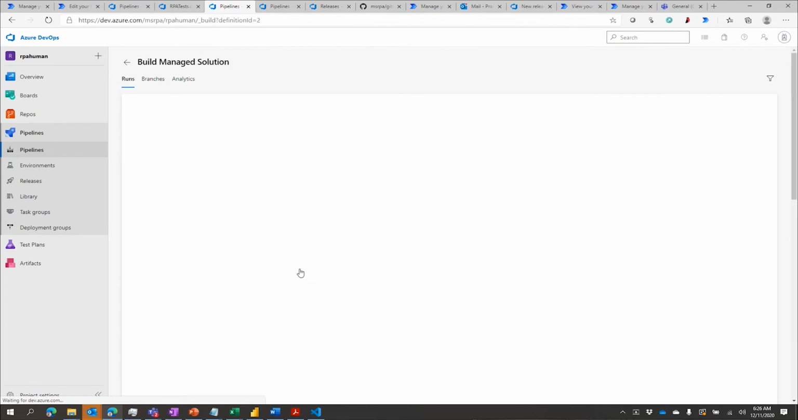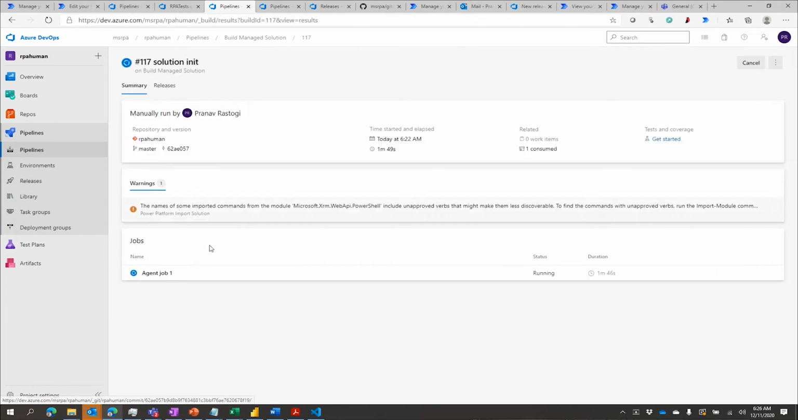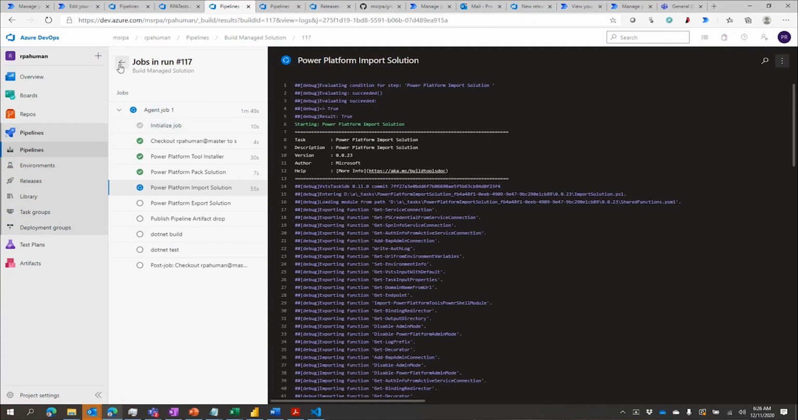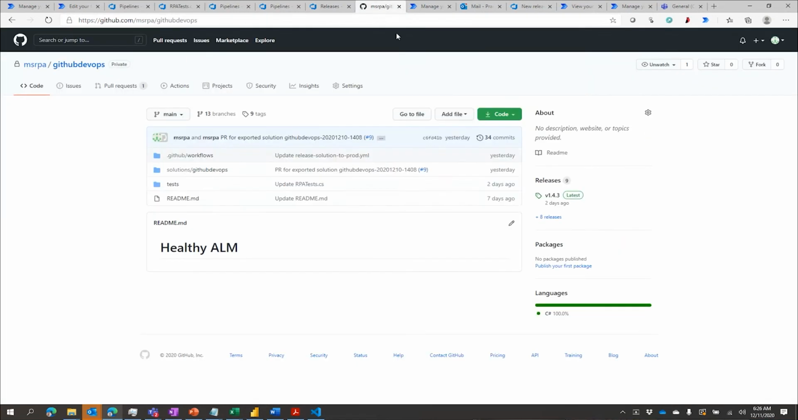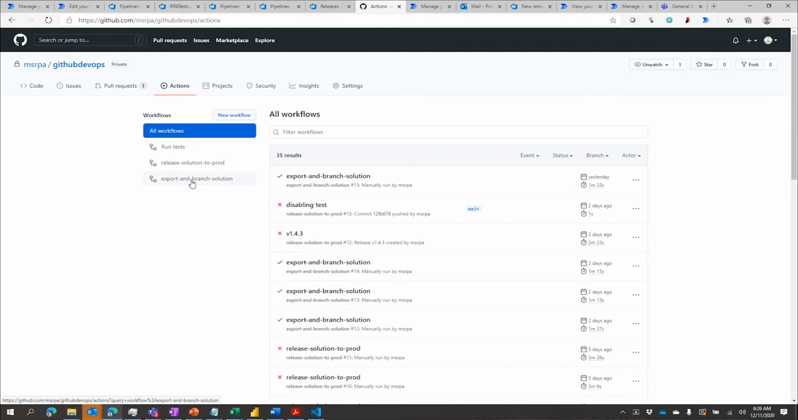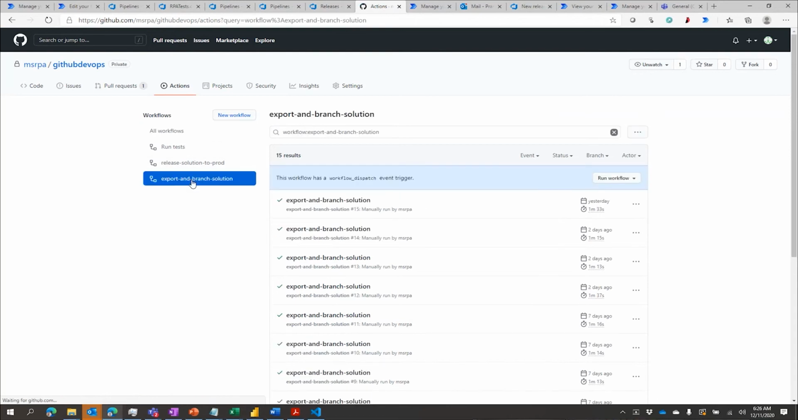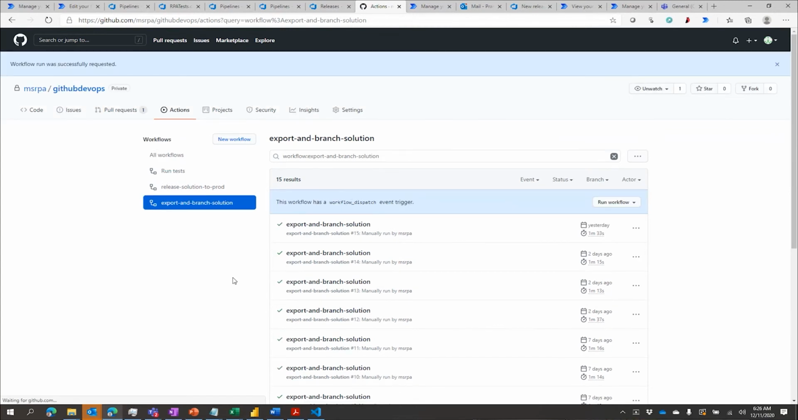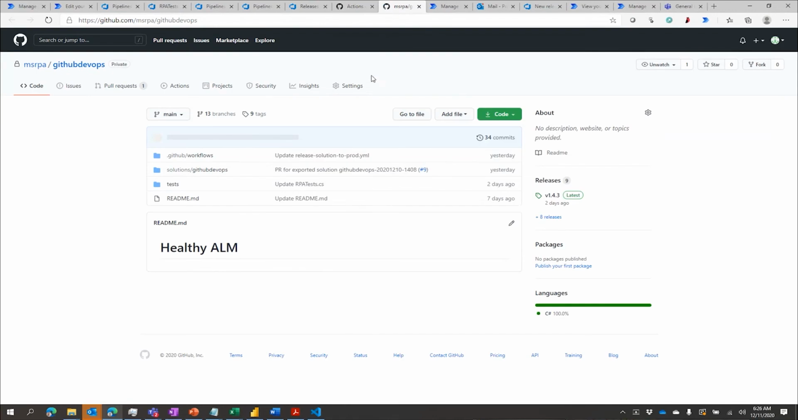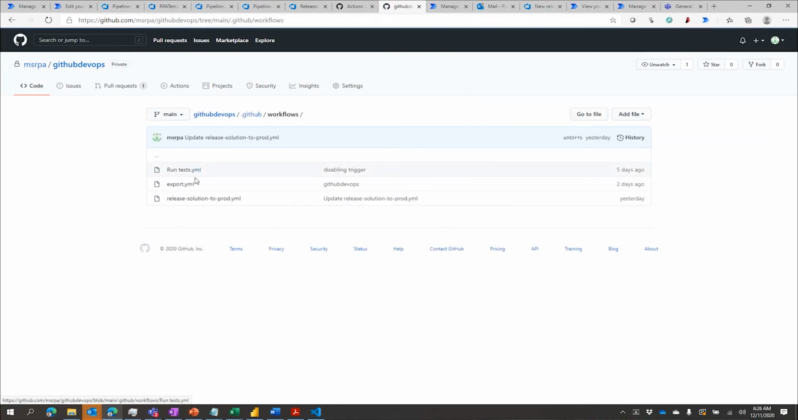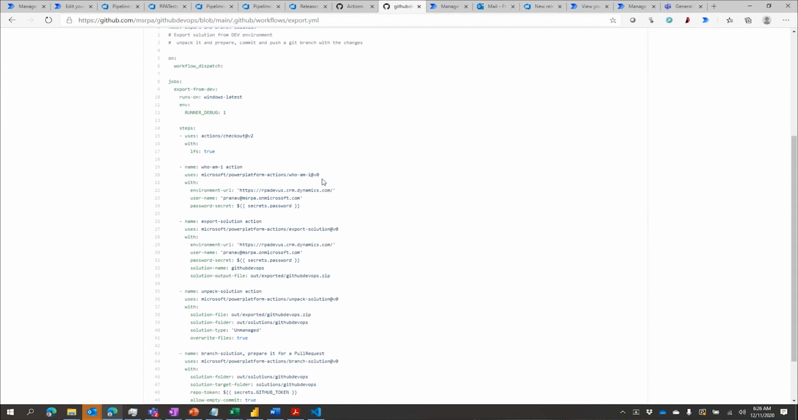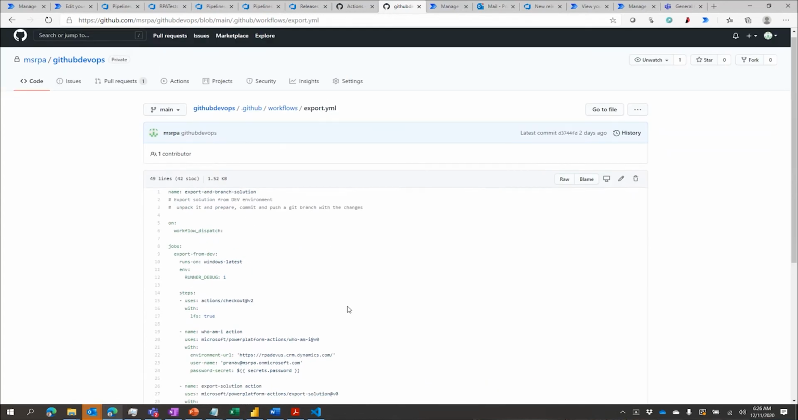This pipeline is running, and we'll come back to it after it's done to see what happened. Similarly, on the GitHub side, I can do the same stuff. So this is my GitHub repo. Here I've defined two actions. This is the GitHub action for exporting from dev to prod. Again, this uses the Power Platform build tools. It connects to your dev environment.